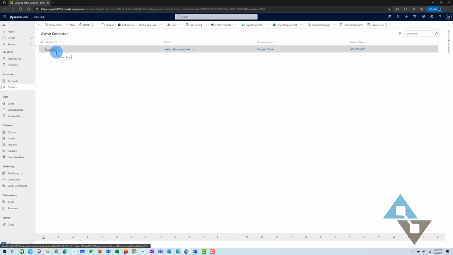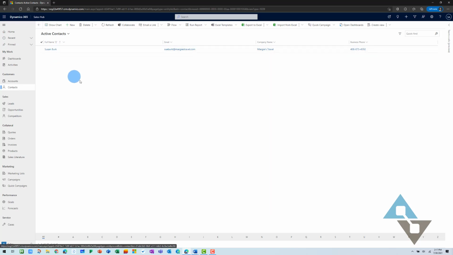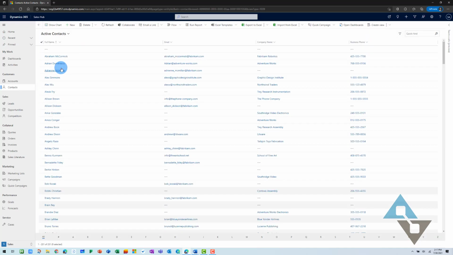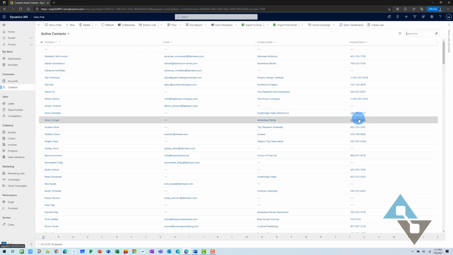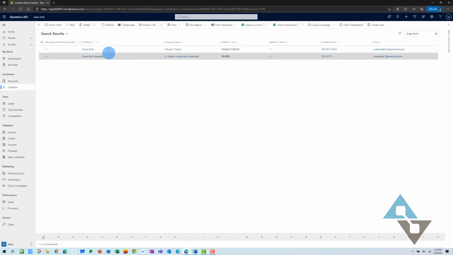The other way to look here is to use what they call quick search. So let's clear this quickly here. And up here, in the right column, we can use quick find. So if I was looking for Susan, I could type in Susan's name again. And this would return a couple of contacts we have named Susan Burke.